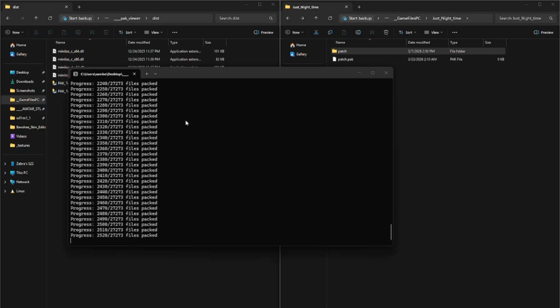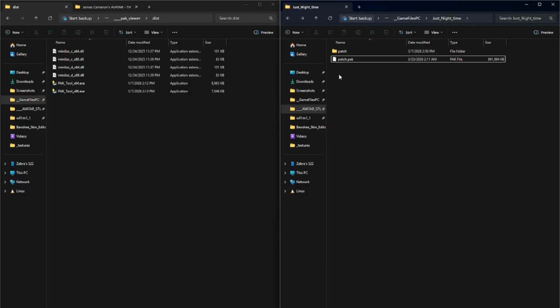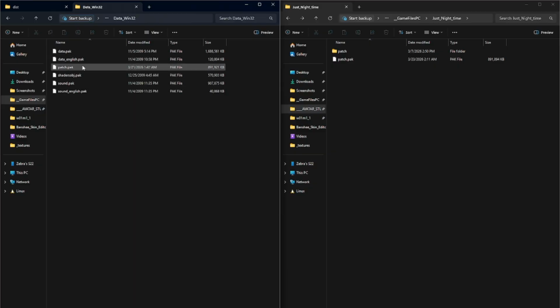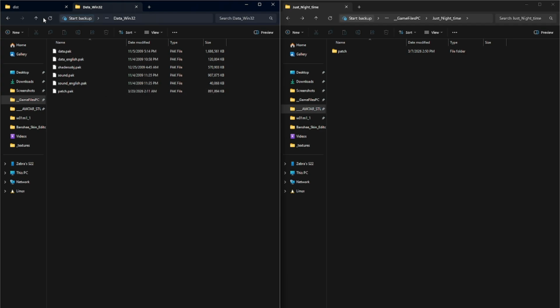So mine's going to be a little bit bigger than y'all's. Mine has to repack 27,000 files. I will probably speed this up just a little bit. And it's done. So now what we can do is we can take this edited patch file that we just repacked and we can go into the game directory of Avatar the game, go into your data_win32 folder, and you're going to want to drag and drop it. Click replace, and then I will see you back in the level when it's loaded.